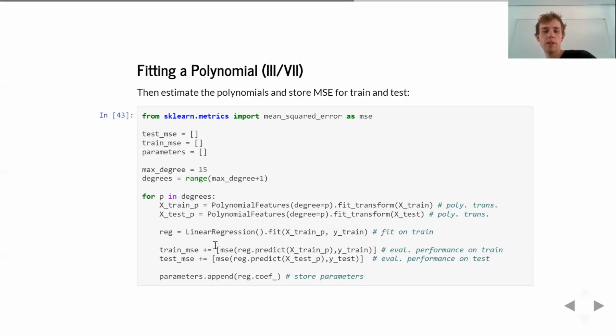So we evaluate the performance of the model that we have trained on the training data set, first on the training data set and then on the test data set. And then we also store the models that we obtained with this fit.